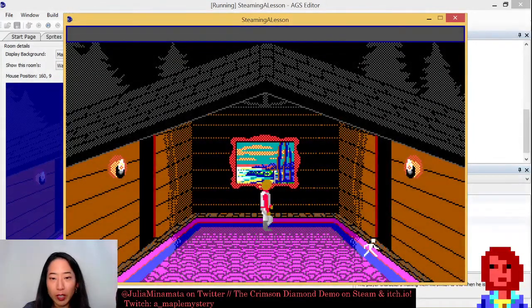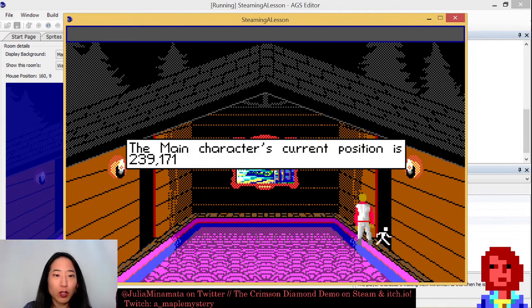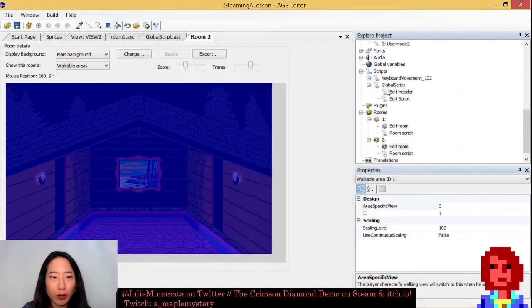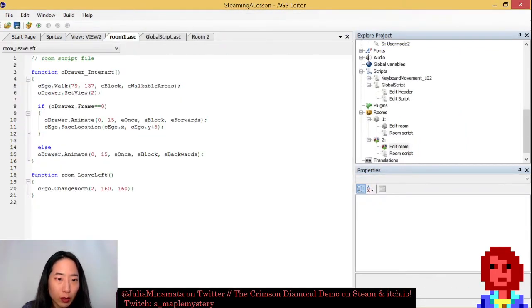Okay, so if we walk over to here, we might want to make the character look like he just left this room, so we might want him to kind of be here. So that's 239 by 171.